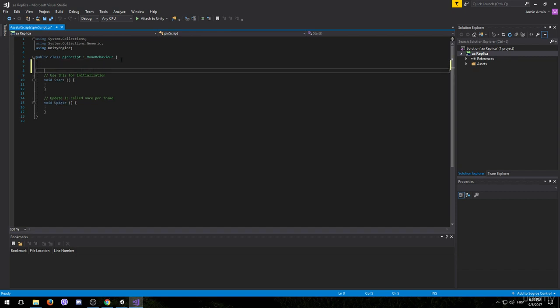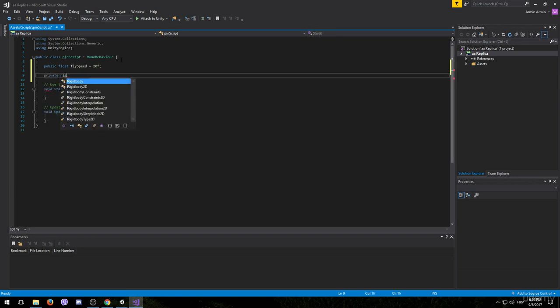First we'll need a few variables. A public float variable that's going to represent our flying speed, so we can name it flySpeed or whatever, and we can set it equal to 20f. After that we'll need a private variable that's going to be of type Rigidbody2D, and we are going to name it pinBody.